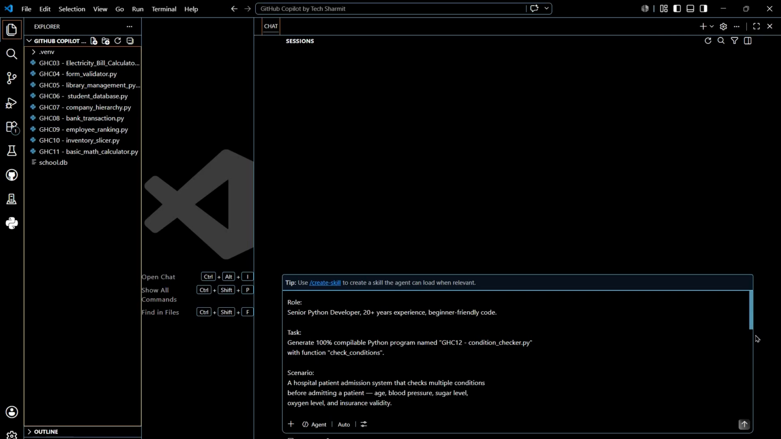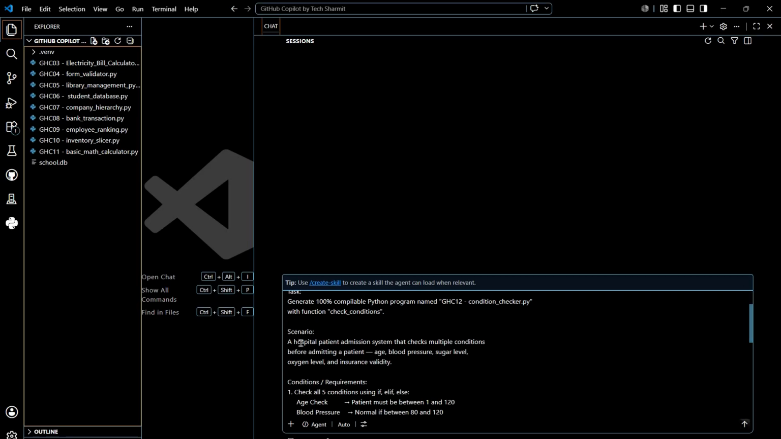Now below this, I have explained the requirement in a very detailed way. Firstly, I'll explain the scenario: it is a hospital patient admission system that checks multiple conditions before admitting a patient. Now what are the conditions? First, age. Second, blood pressure. Third, sugar level. Fourth, oxygen level. And fifth, insurance validity. So these are the conditions or scenarios that I clearly mentioned here, so that it will act accordingly.